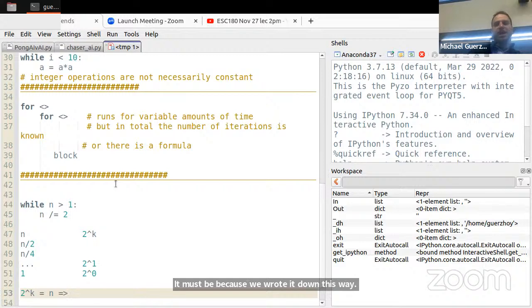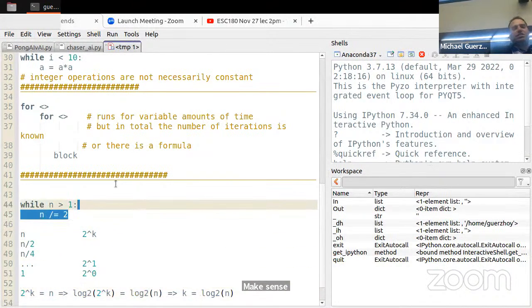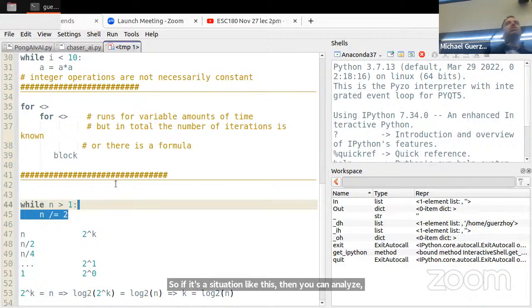So that means that log 2 of 2 to the k is equal to log 2 of n. And that means that k is log 2 n. Make sense? So if it's a situation like this, then you can analyze this as approximately log 2 n iterations.